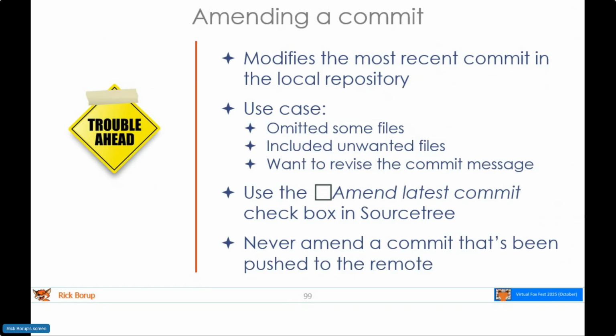If you make a commit that you don't like or wanted to change, you can amend that commit. I think I pointed out that amend latest commit box at the bottom of the commit message in Sourcetree. Again, if you omitted some files or included some you did not intend to include, or you wanted to revise the commit message, you can amend the commit.